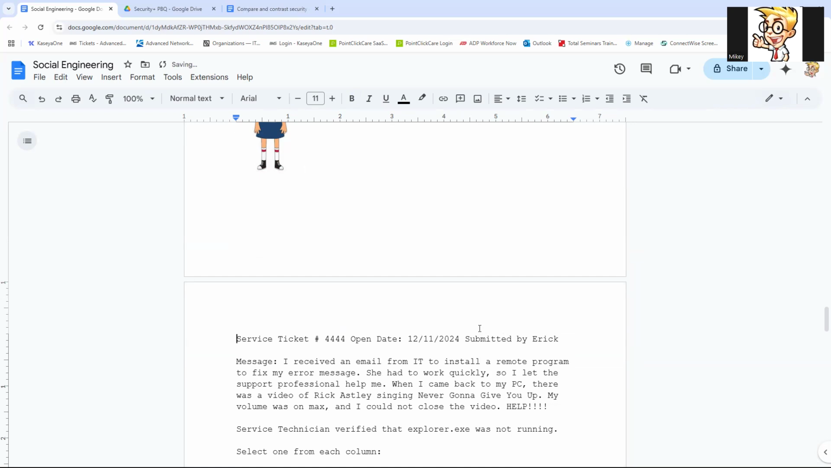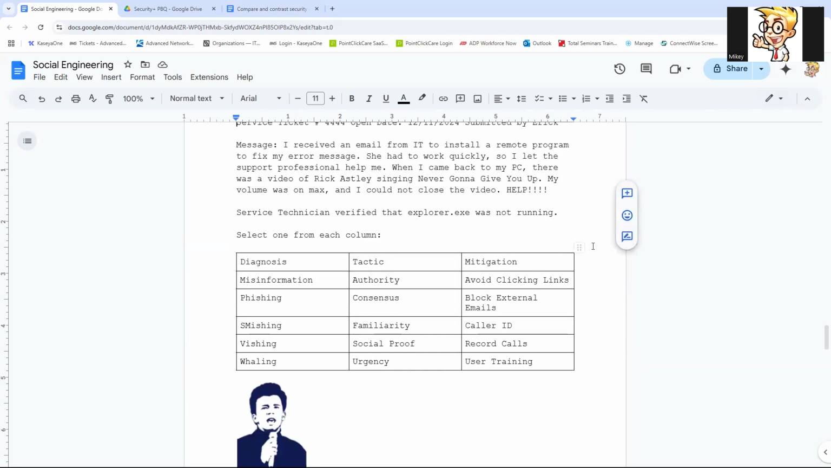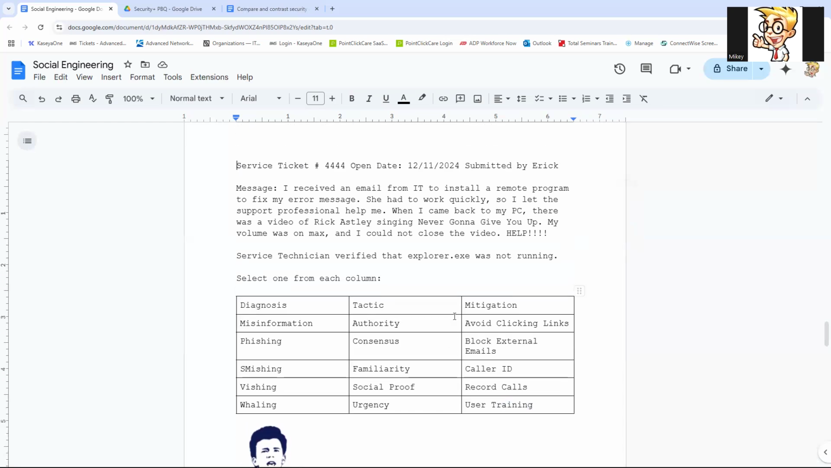Service ticket number 4444, open date 12/11/2024, submitted by Eric. Message: I received an email from IT to install a remote program to fix my error message. She had to work quickly, so I let the support professional help me. When I came back to my PC, there was a video of Rick Astley singing Never Gonna Give You Up. My volume was on max, and I could not close the video. Service technician verified export.exe was not running.